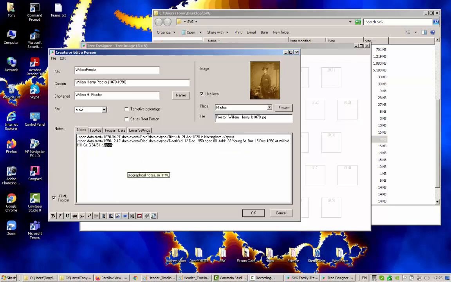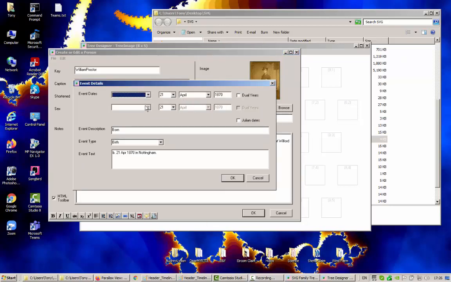This may sound complicated, but if I put my cursor in the first one, this option on the toolbar is specific to marking up those vital events. So that's actually highlighted for you the start and the end. And if you click it again, it will show you the details.